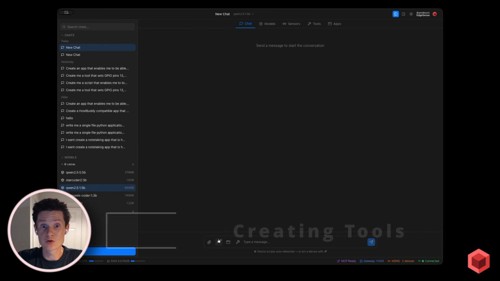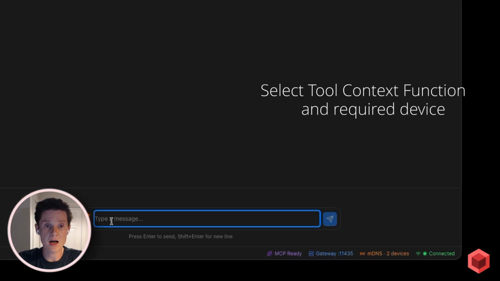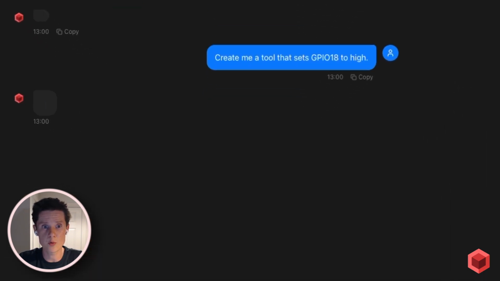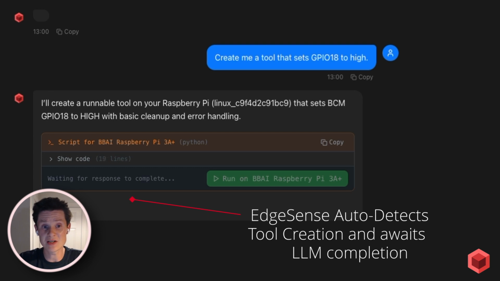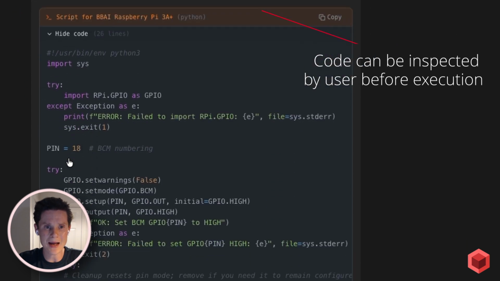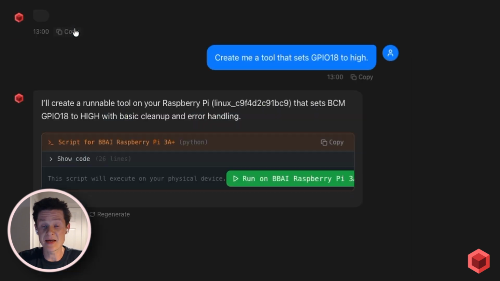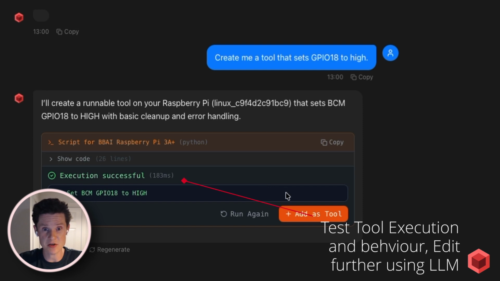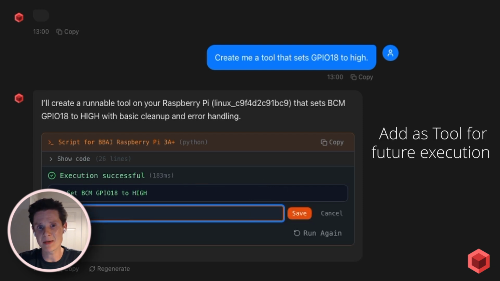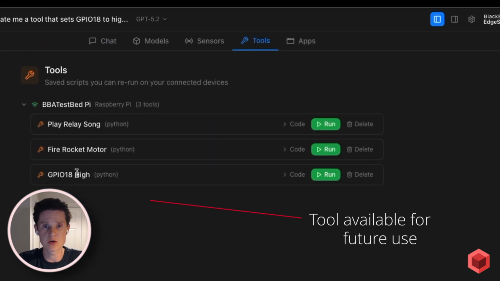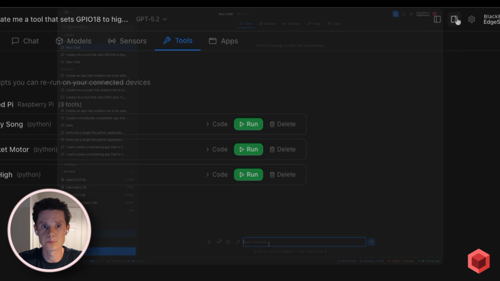So how do you actually create those tools? Well, back to the LLM menu, you can then look at the device control and click on that tooling option at the bottom. Ask it to create a tool that triggers a certain pin on your board, and EdgeSense will immediately detect that you've done that, and it takes the code block that you can inspect, and then actually run it and execute it on the Raspberry Pi. You can see we've had a successful execution, so we can now add that, rename it, and add it as a tool to our tools menu going forward. So we've always got it available to use, and it's easier to run in the future.